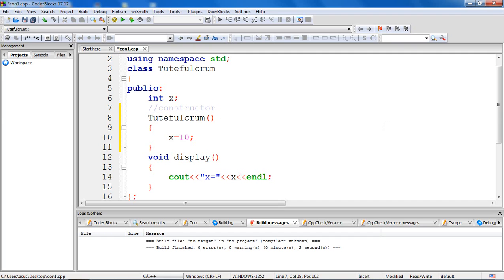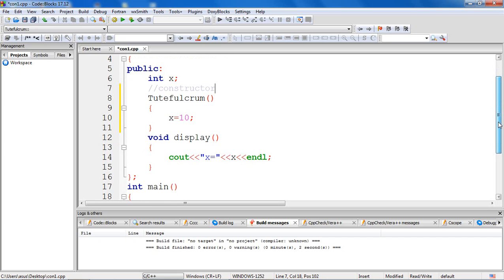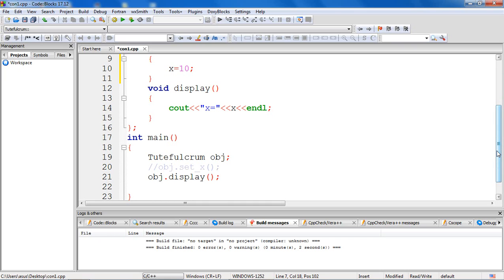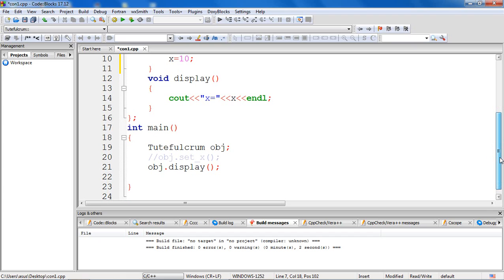Now, what is the advantage of working with a constructor? The programmer does not have to invoke the constructor function. Then how does it get invoked? The constructor function gets invoked automatically by the compiler the moment you create an object of your class. So Tute Fulcrum obj, we have created an object of our class. The moment you create your object, this statement invokes the constructor.